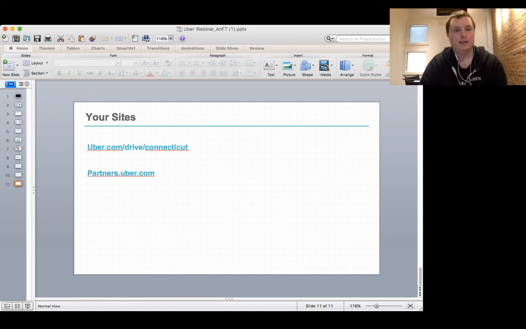So the last slide is our sites. We have uber.com/drive/Connecticut. That's your Connecticut homepage. You can find that premium vehicle list there. Anything dealing with Uber Connecticut, it's there. And then partners.uber.com, we went over that. That's your homepage.